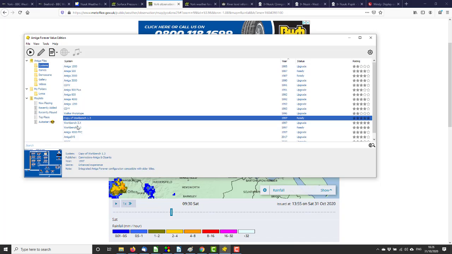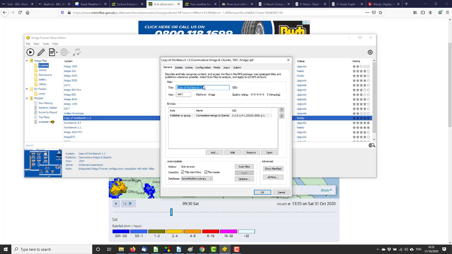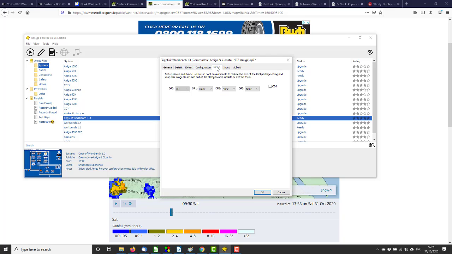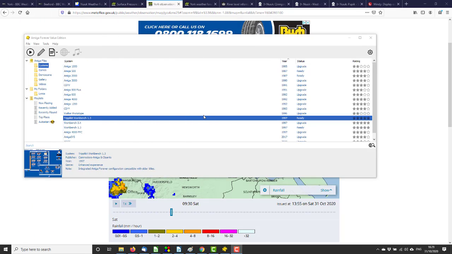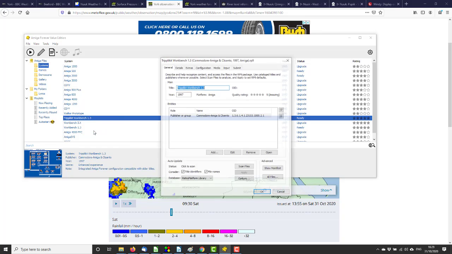Copy of Workbench 1.3. So can we rename that to something nice? Edit. Let's edit. Title. That'll do. And I did have a look around and we need to be in the media tab, I think. Okay. I think I've got it sussed.